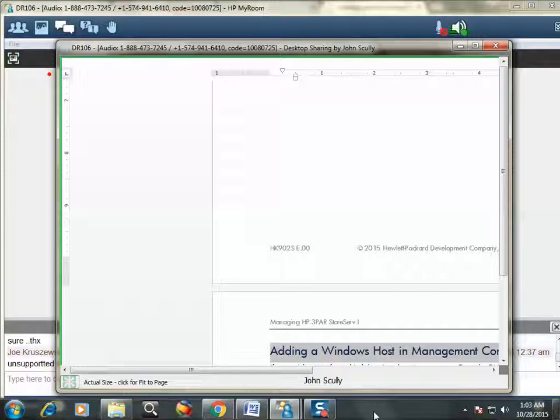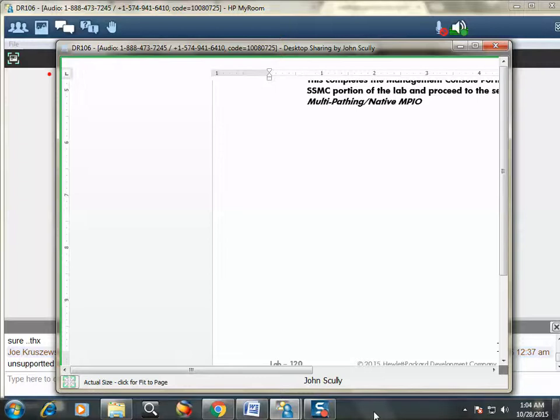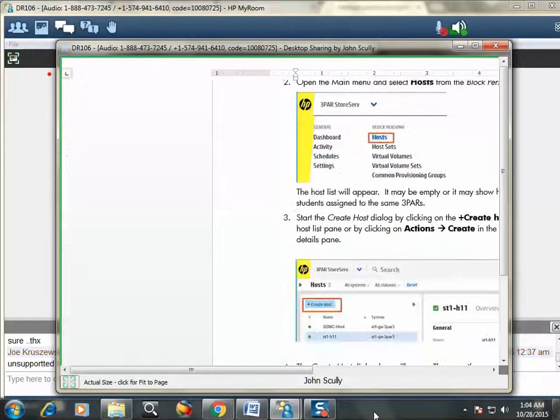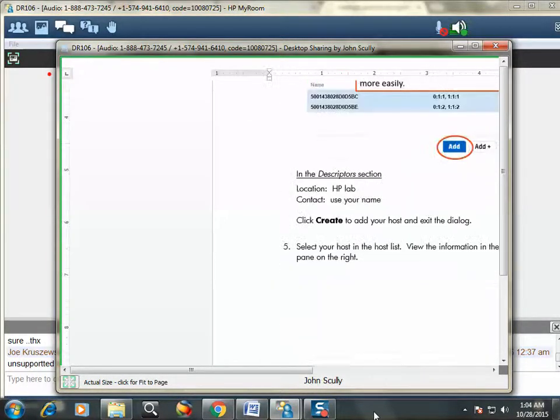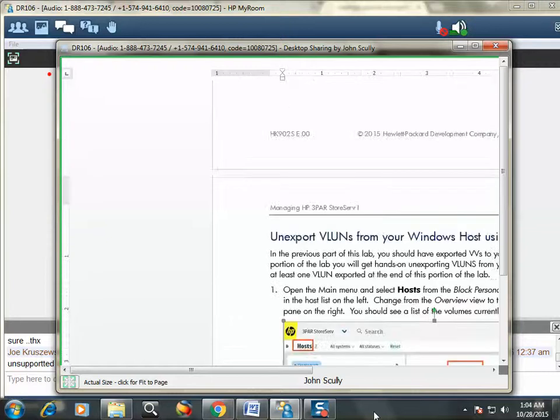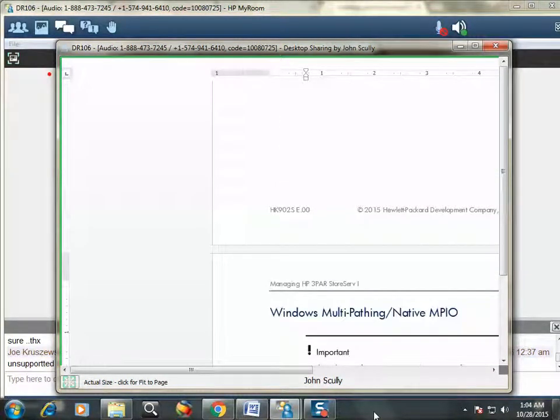You're not going to add the host in Management Console. So you're going to do up through the first couple of pages. Then I have you adding your host in SSMC. You're going to go into SSMC and add your host. Pretty straightforward. Then I have you exporting some of the volumes you created earlier to the host, and then unexporting a few. That's pretty straightforward.